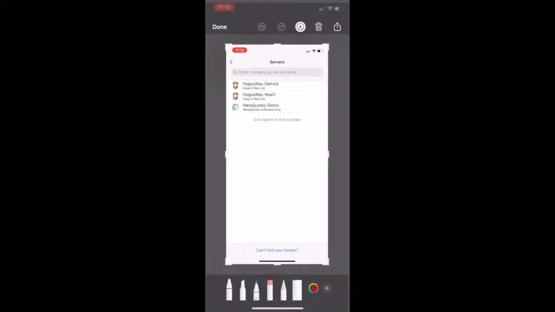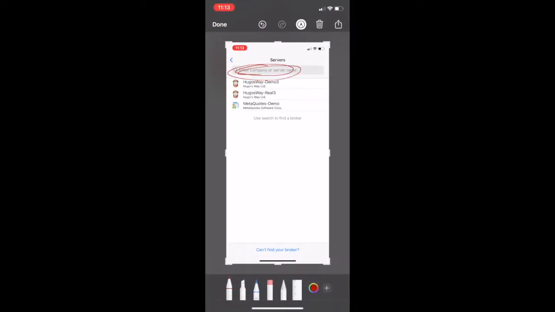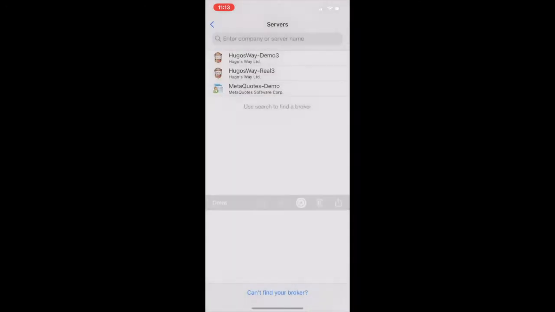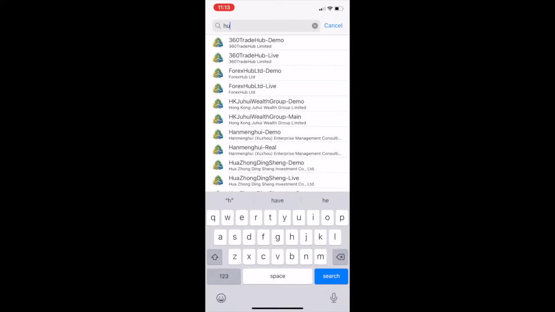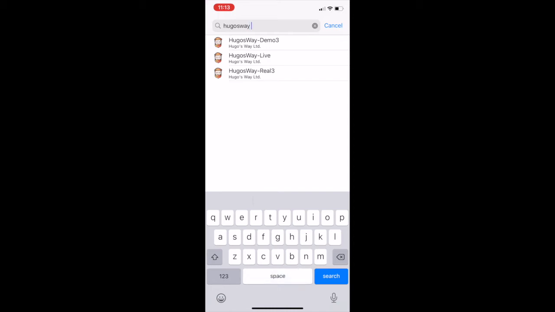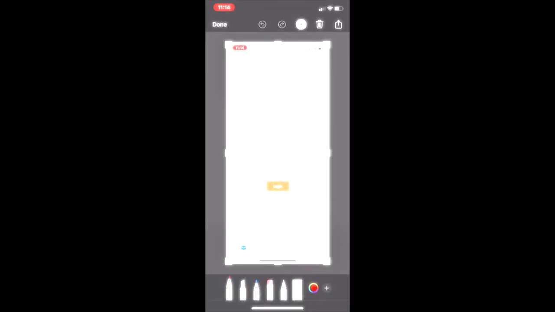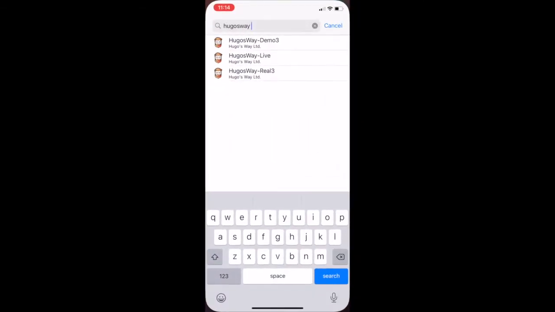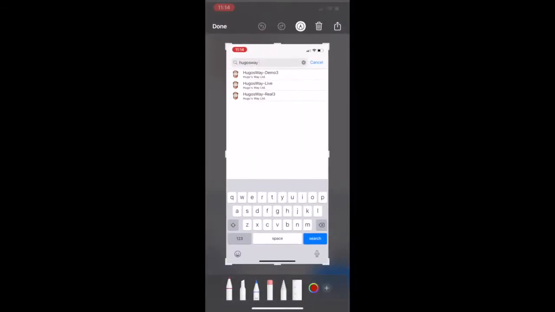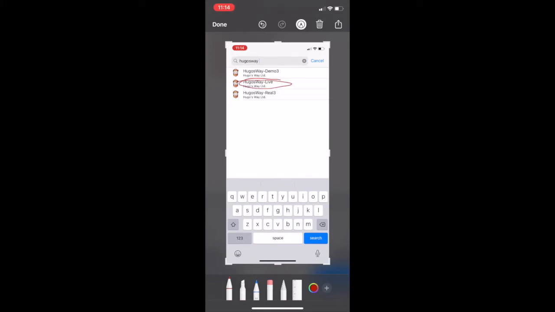Now, please double check in your email that the server of your account is Hugosway Live, because it might vary. Sometimes they send different servers. So double check what your server is and make sure that's what you type in on the MetaTrader 4 search bar. So Hugosway Live is mine, and then you will see it appear. All you have to do is click on it.